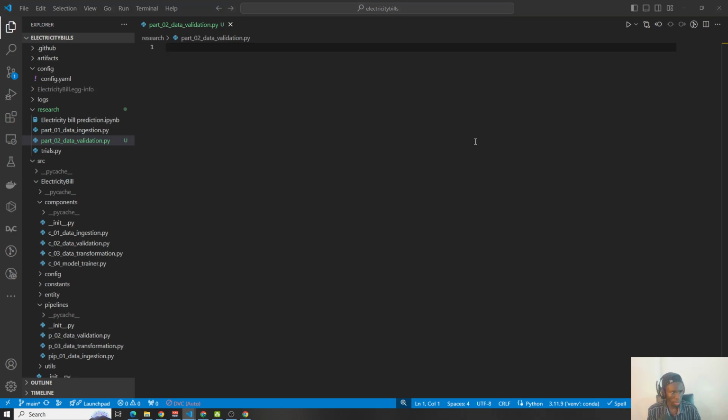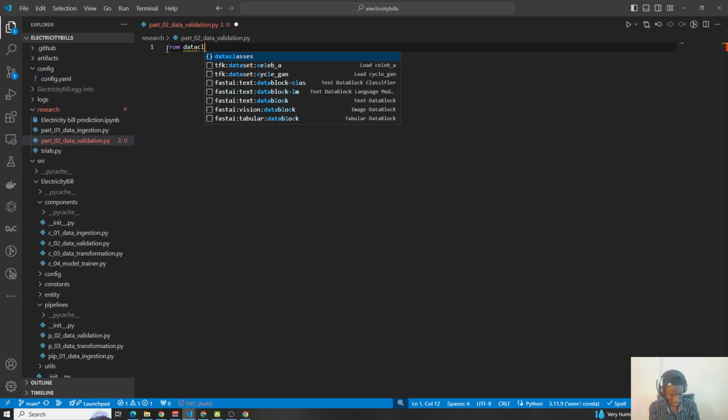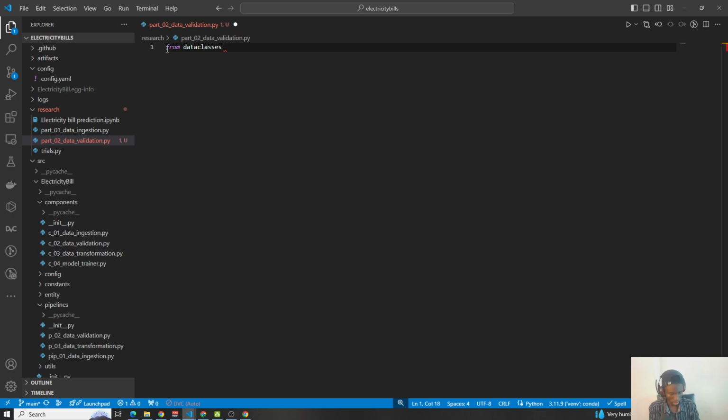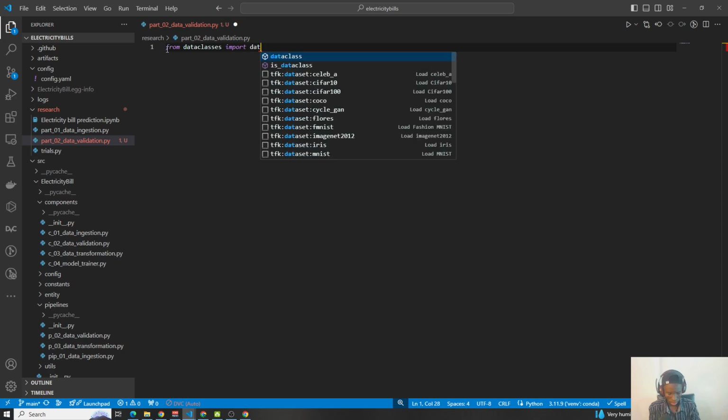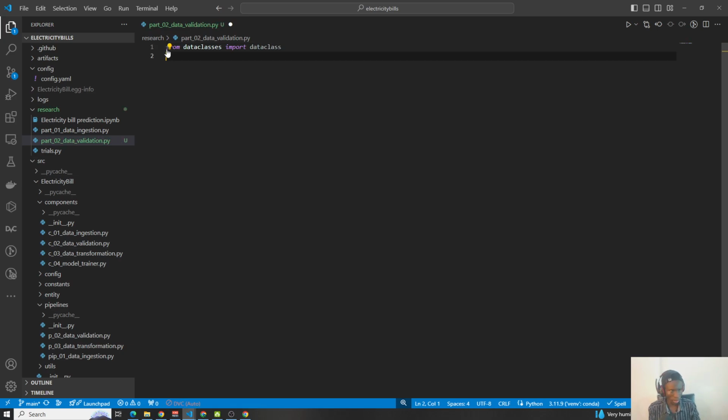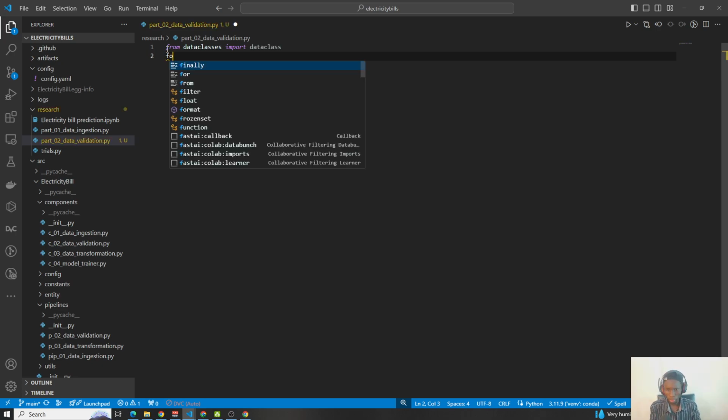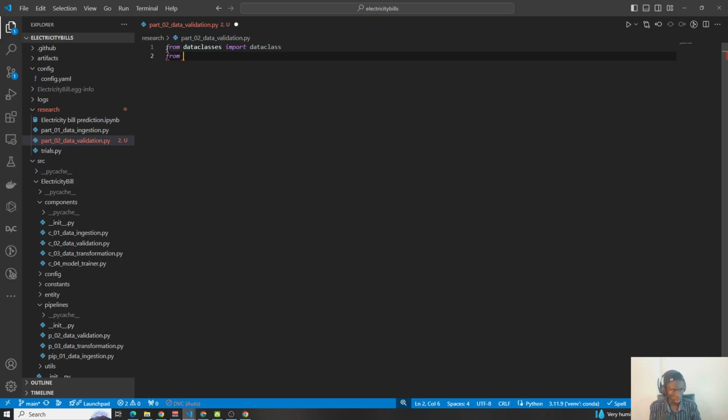As usual, we are going to start by importing the necessary libraries. So again, from dataclasses, import dataclass. Then we're also going to import Path. From pathlib, import Path.